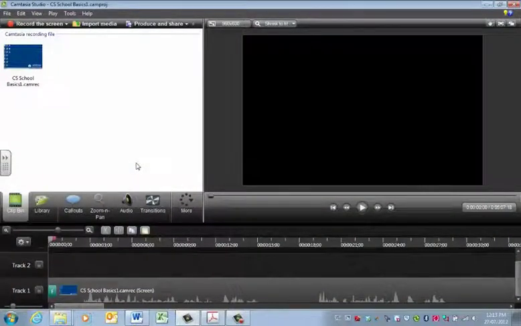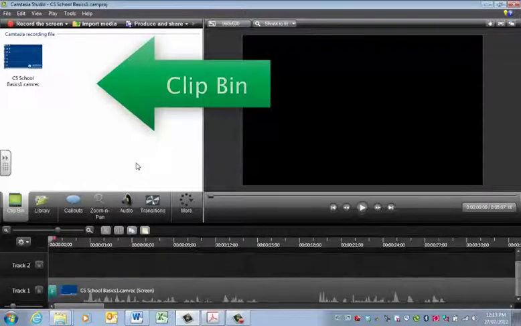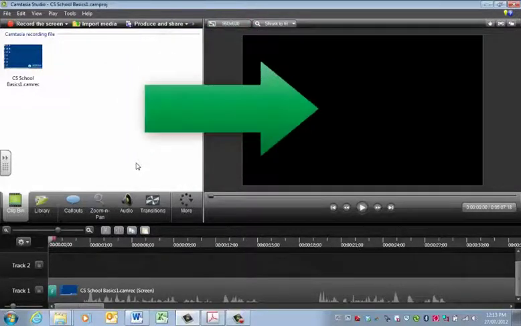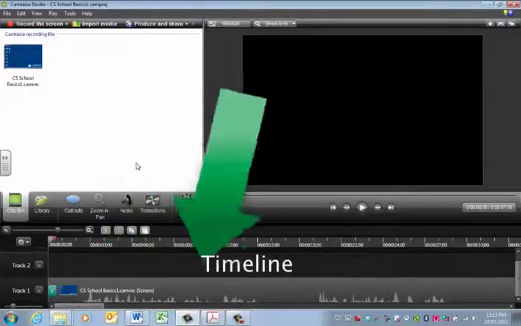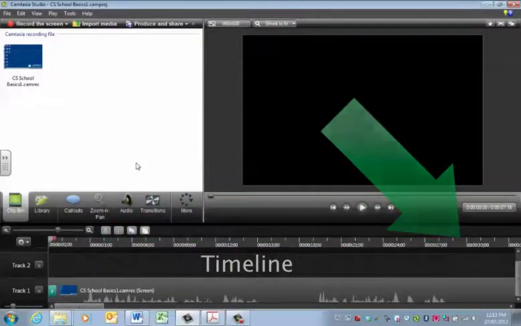So on the screen now, we're looking at the Camtasia Studio editor. Here's a quick guide into what we're looking at. The media bin is where all the media is stored for the video. The canvas is where you see the video coming together. And the timeline is where all the editing occurs.